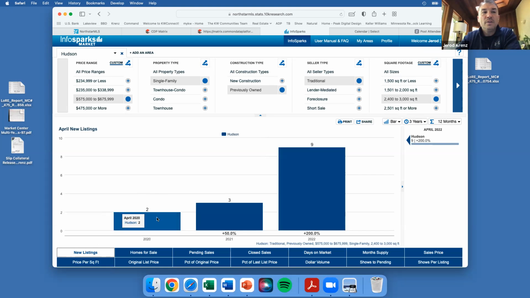2 homes were available from, well, it's May now, well, this is April. So in April of 2020, there were 2 homes that were new listings that came on the market in Hudson at this price point with all these criteria that fit where we're at. Last year in April, there were 3. This year, there are 9.